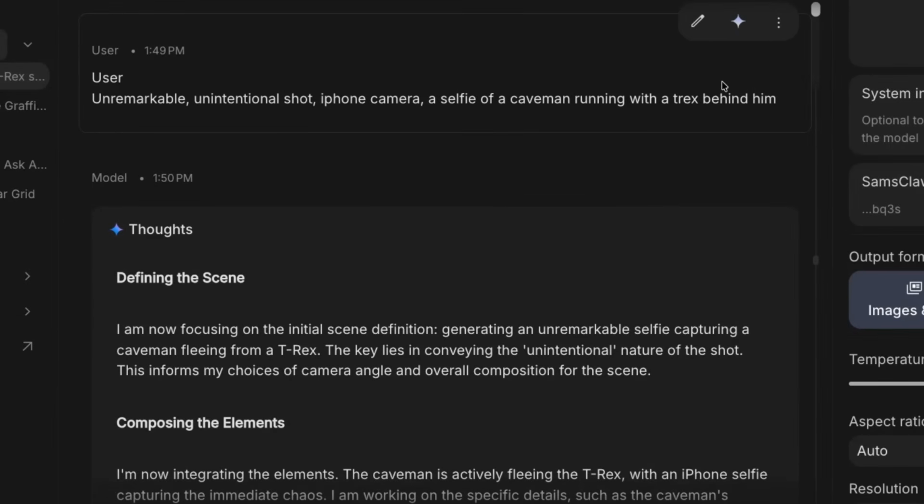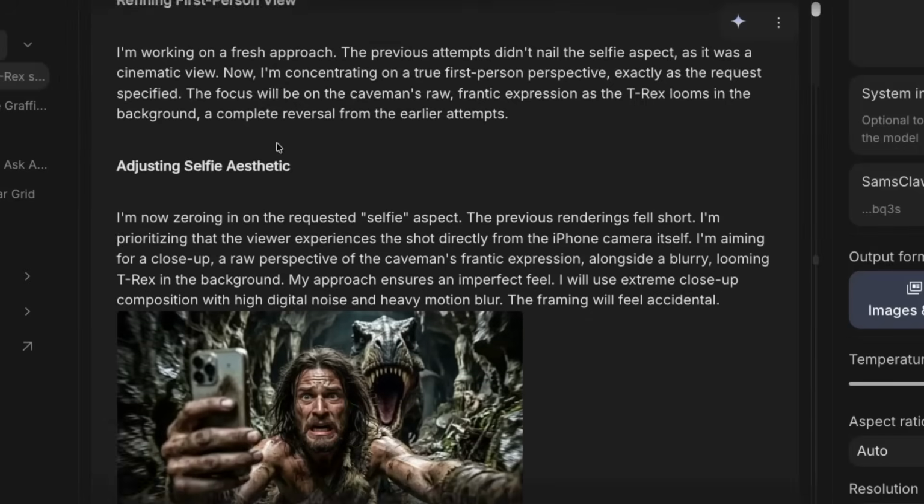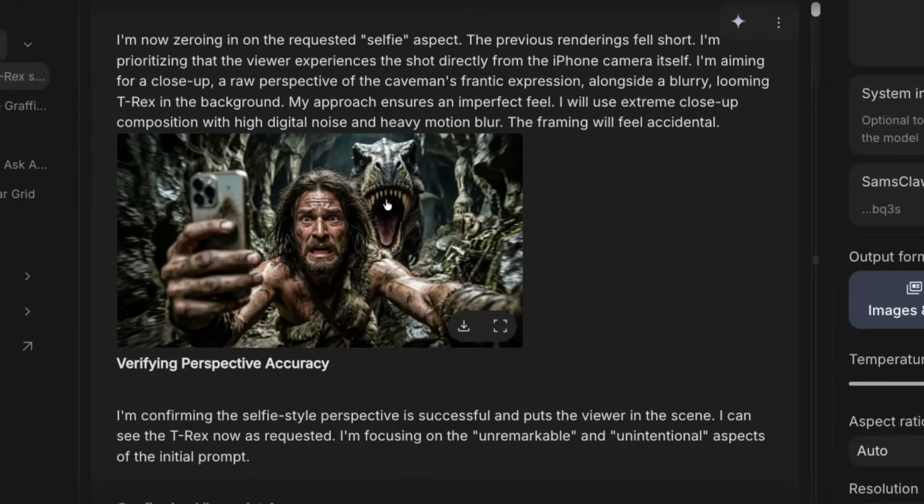If you use the exact same prompt for Nano Banana 2 here, we definitely get a lot of similar kinds of thinking. But the image that it creates perhaps is not quite as good. This is not from the perspective of the selfie, if we can actually see the camera in his hand.